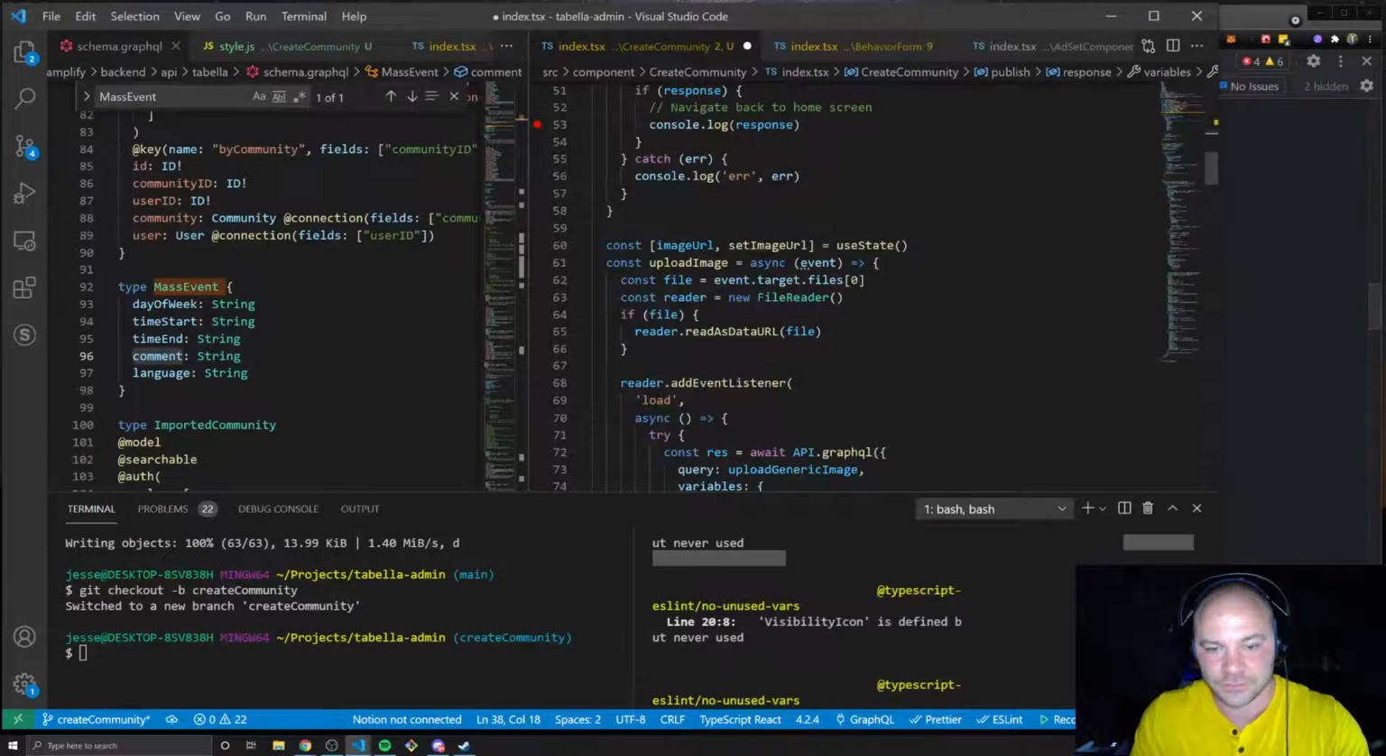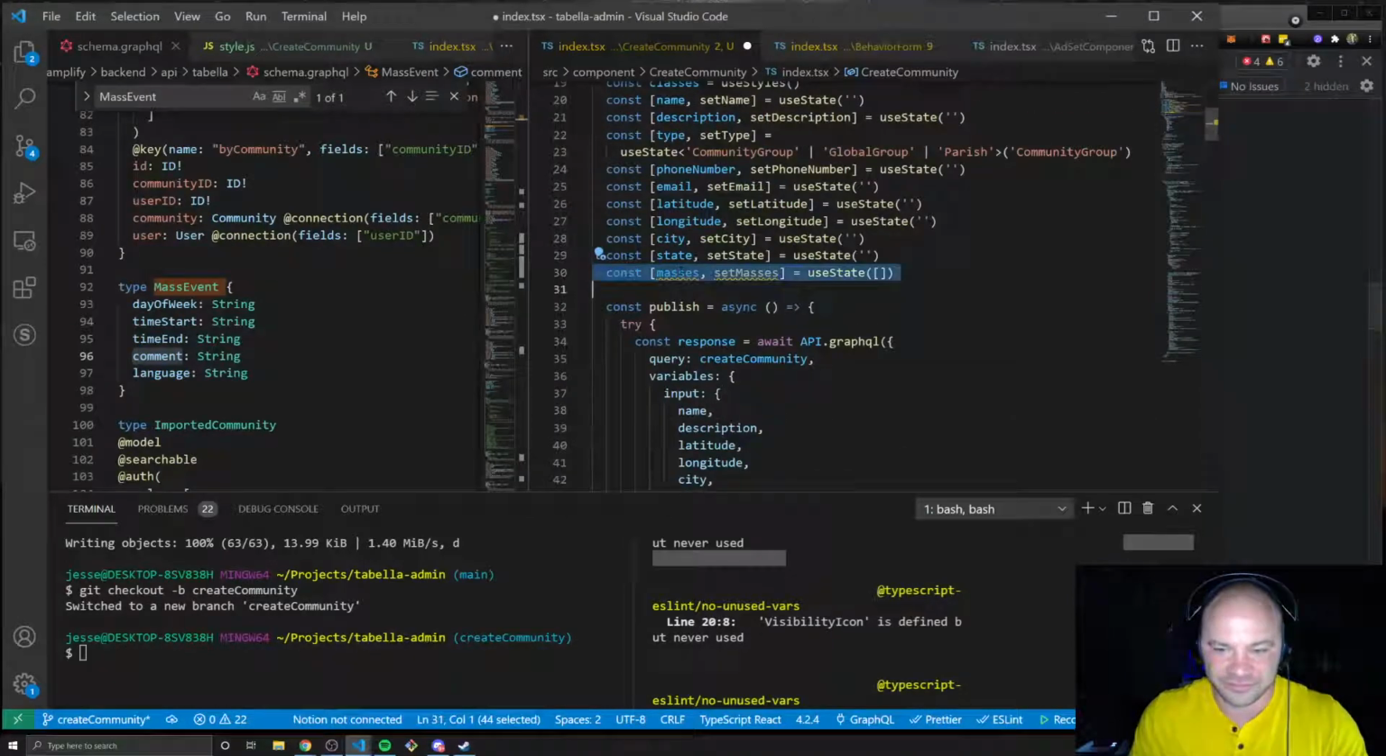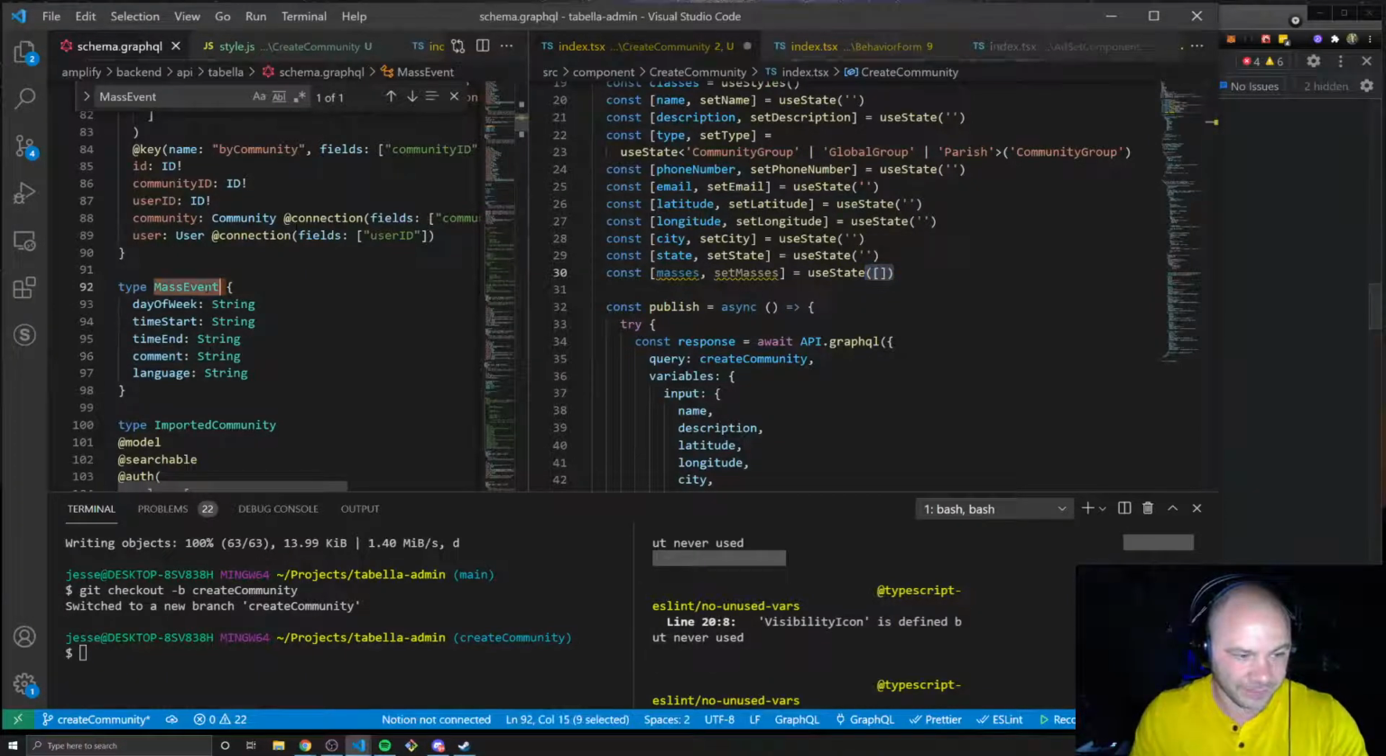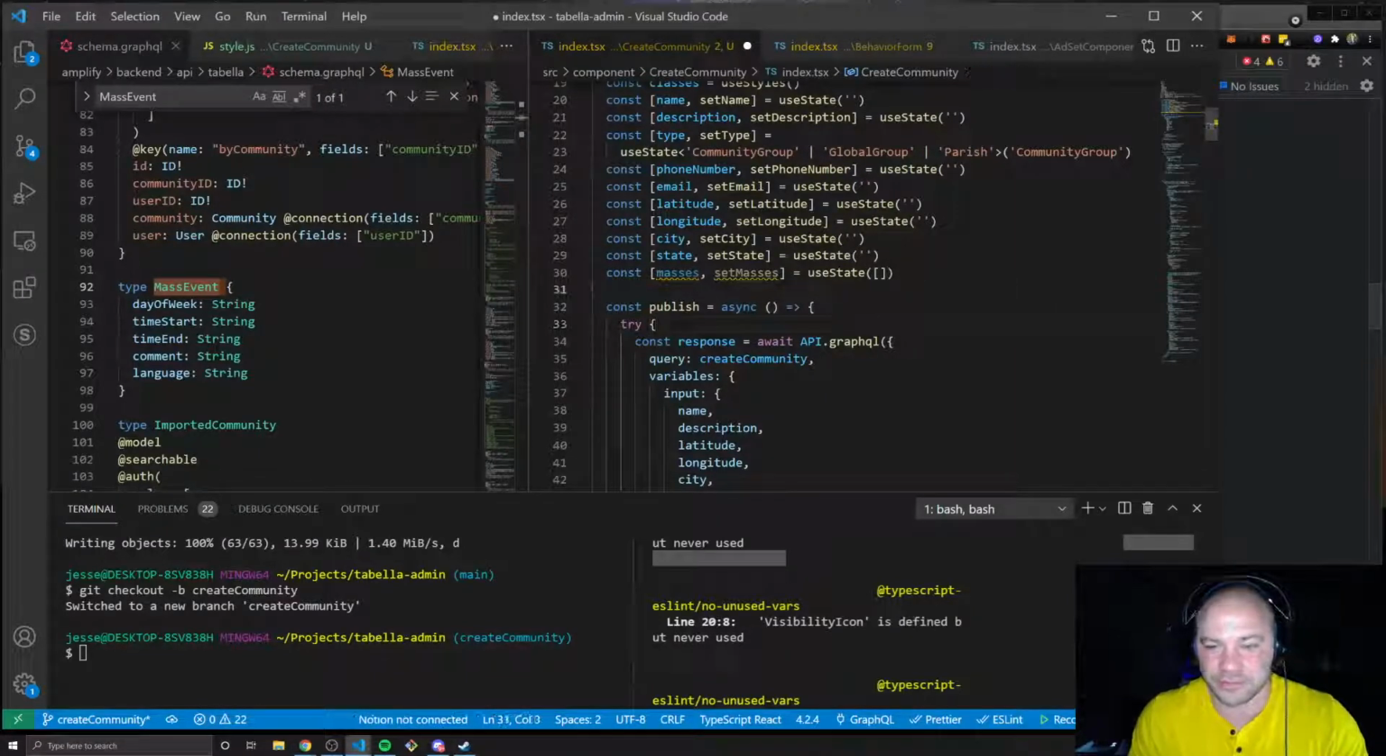All right, so I have masses here, and it is going to be an array of, since we have the mass event as a type, we could probably bring that in, but they're all just strings, so I'm not going to worry about it right now.